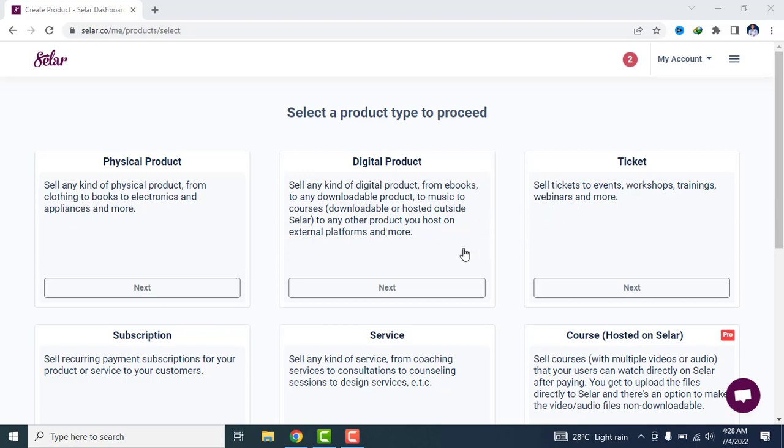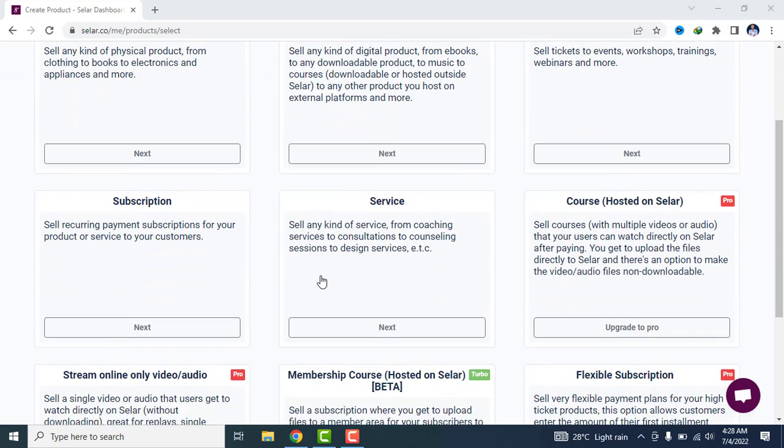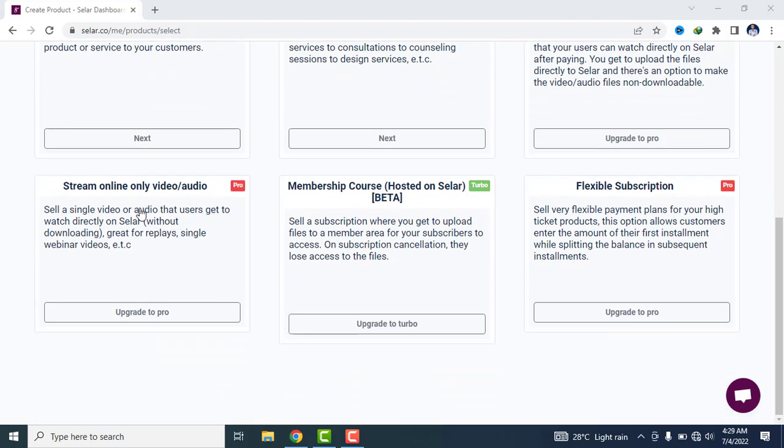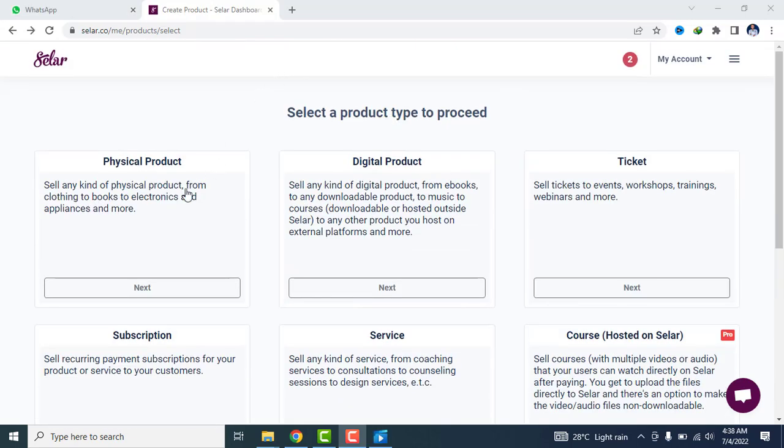You can also sell tickets to trainings and webinars. Then you can also sell recurring payment subscriptions. You can sell services. But if you want to sell video courses, you have to use the pro version. If you want to stream online only videos, you have to upgrade to the pro. You want to sell membership courses, you upgrade to the turbo and all that. So okay, let's start with the physical product, how you can use this to do your dropshipping business.